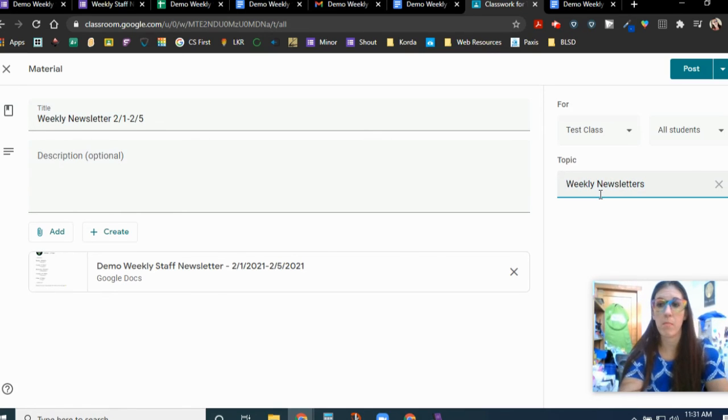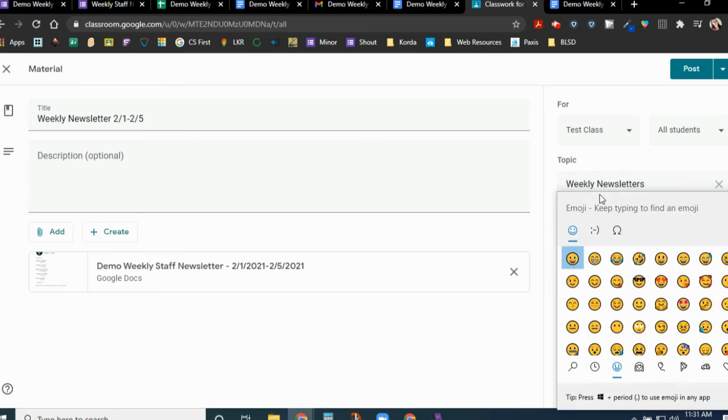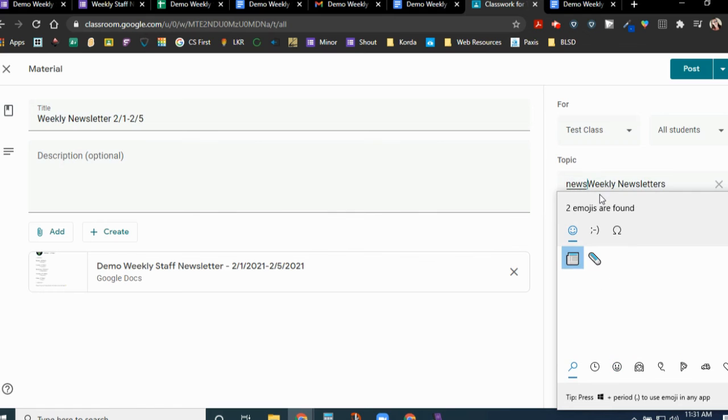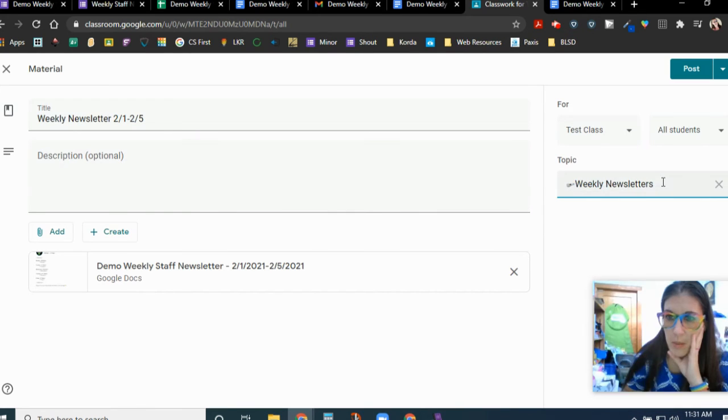You want an emoji for yours. If you're on a Windows device, you can click on the Windows key and then hit period to get to your emojis. I'm going to type in news to find a newspaper. There's a newspaper. Hold up newspaper.